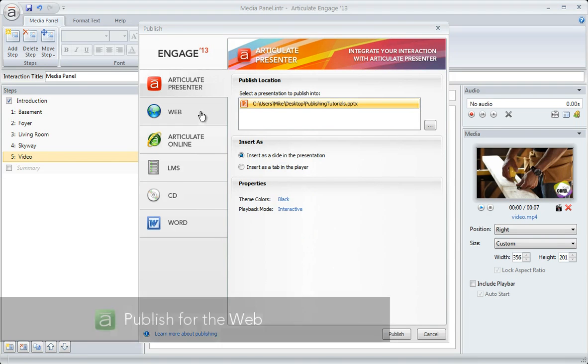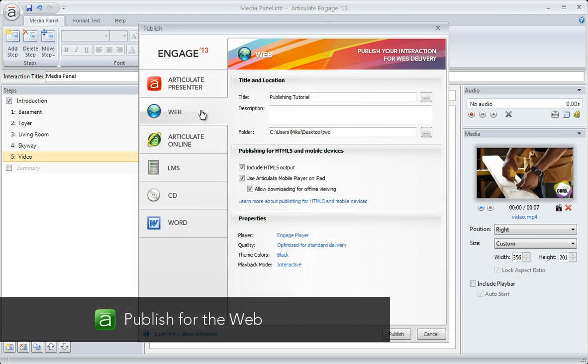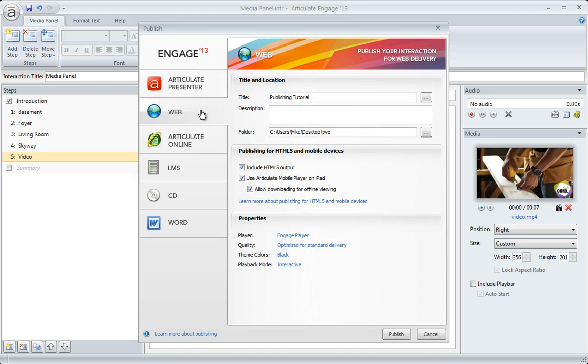Your second option for publishing is going to be the web. Now, Engage's standard output is going to be Flash-based, so it's going to play great on a PC or a laptop and in most common browsers. However, you may decide that you wish to include HTML5 output. This is for the emerging HTML5 standard. It'll still play great on most modern browsers and on mobile devices. Or you can target the Articulate mobile player on the iPad.